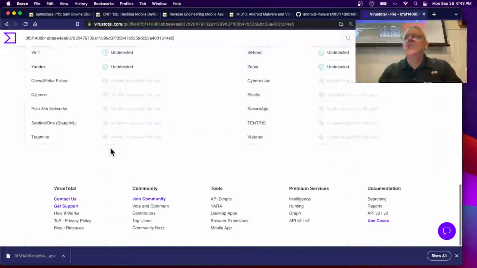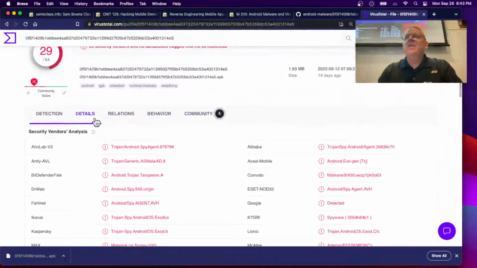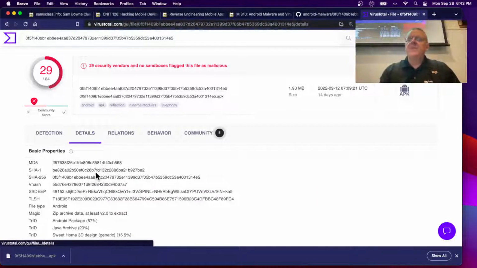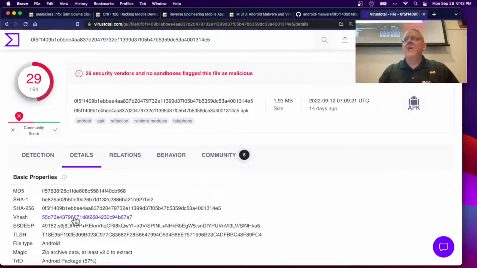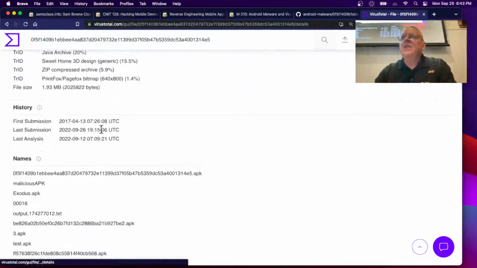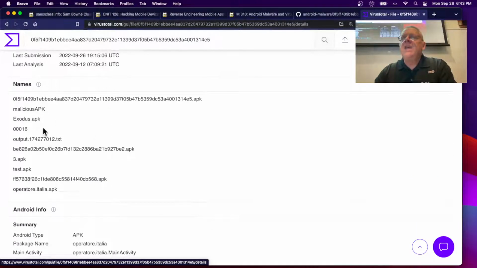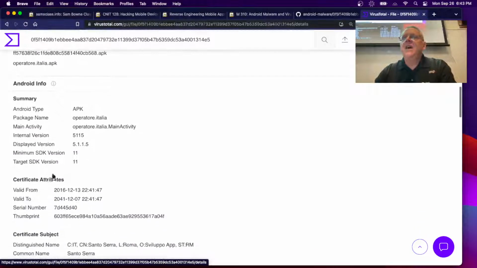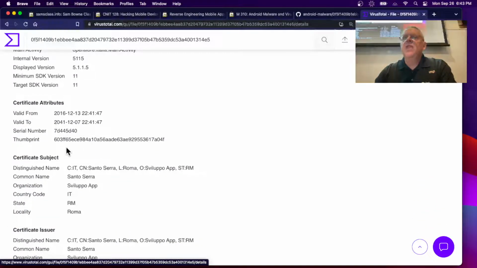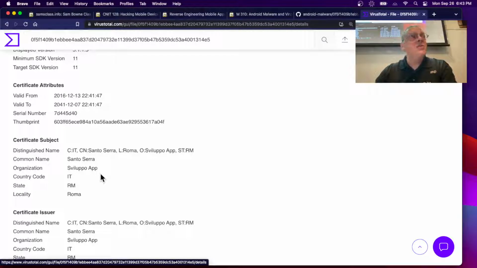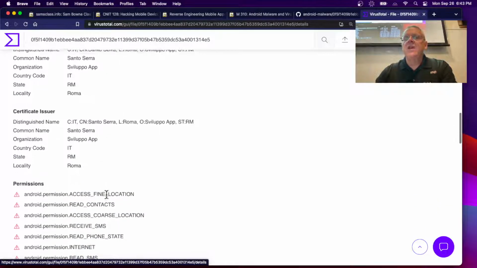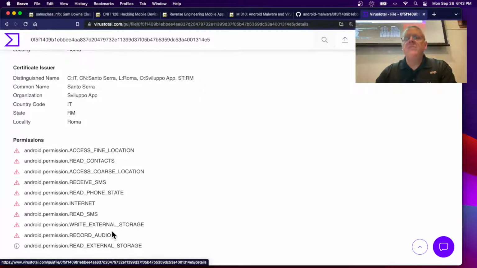The vendors just tell you that they've detected it, but the details tell you hash values and the history of it, and some names of this thing, different APK file names it's had, and it tells you about the HTTPS certificate with which it's signed. So you can see what company made it and what nation they're from and such. It looks like somebody in Italy made this one. Here's the certificate issuer. Here's the permissions it requests on your phone.